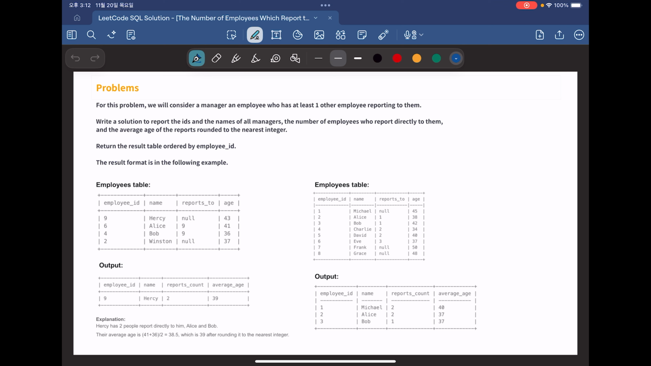For this problem, we'll consider a manager as an employee who has at least one other employee reporting to them. Write a solution to report the ID and the name of all the managers, the number of employees who directly report to them, and the average age of the reports rounded to the nearest integer. This is one condition we have to keep in mind. We also have to return the result table ordered by employee ID. This is the second condition.